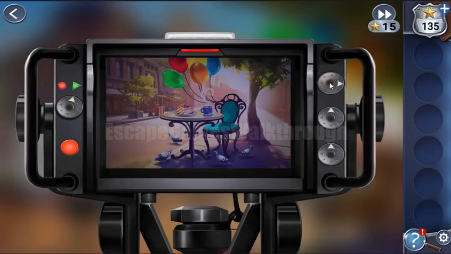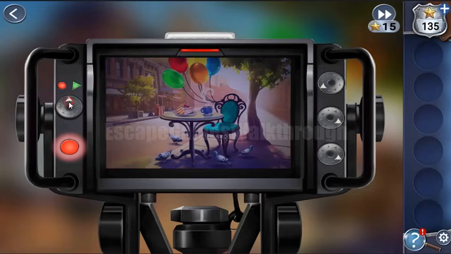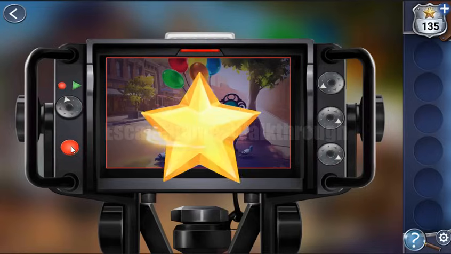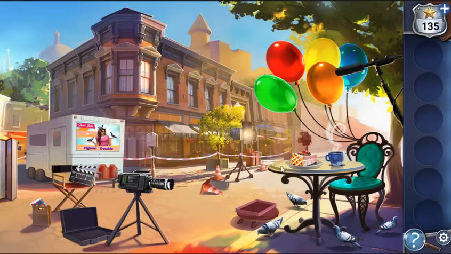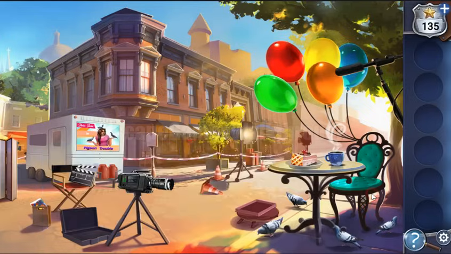And now we need to turn this switch until we make the correct composition. Like that, and one more. Okay, we can see it matches. And now let's make the shot. Okay, and continue the story.